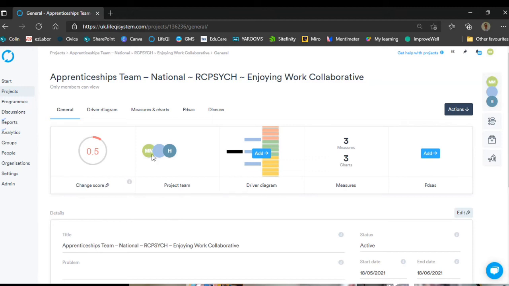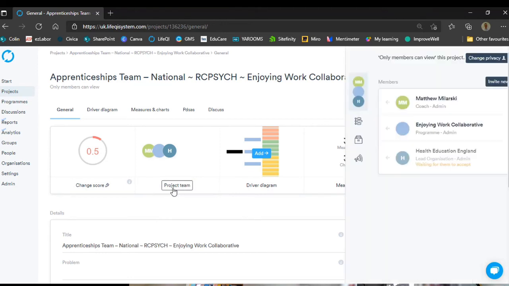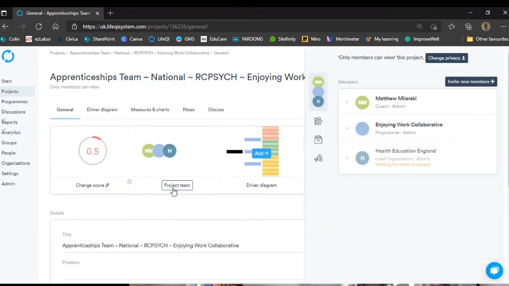The second one is project team. This will list all of the people that are registered on LifeQI to your team. You can click on project team here, and to the side it should bring a little pop out. Basically, this will be a list of all the people that have registered and signed into your team on LifeQI. Here you can see that I'm this team's coach. Then we've got the program overall, the admin overall. And then at the bottom, for most of you, your lead organisation, so your trust, or in this case, Health Education England, will also be invited.